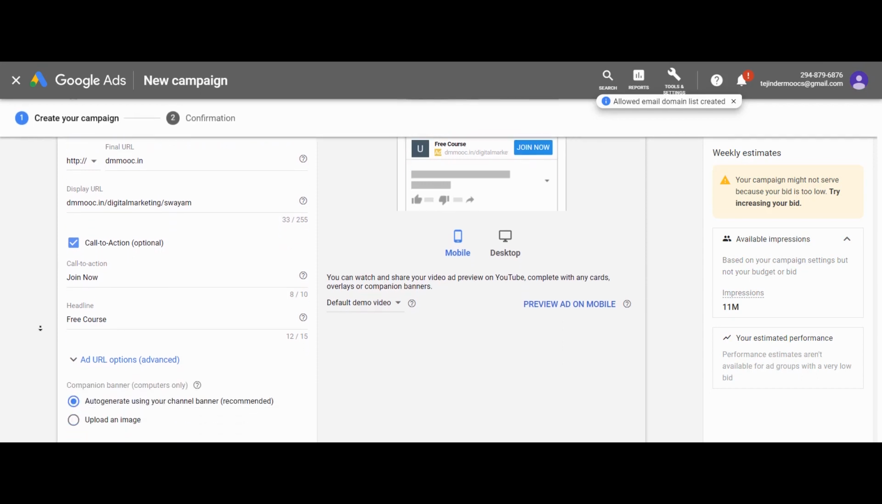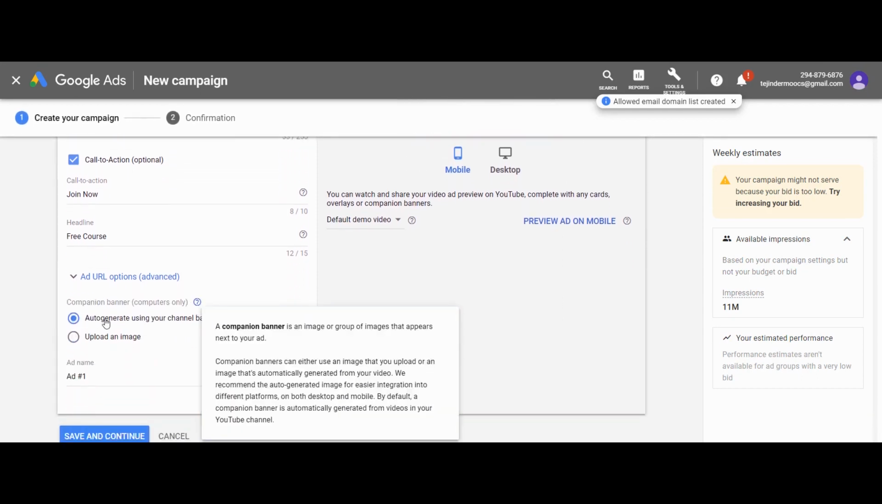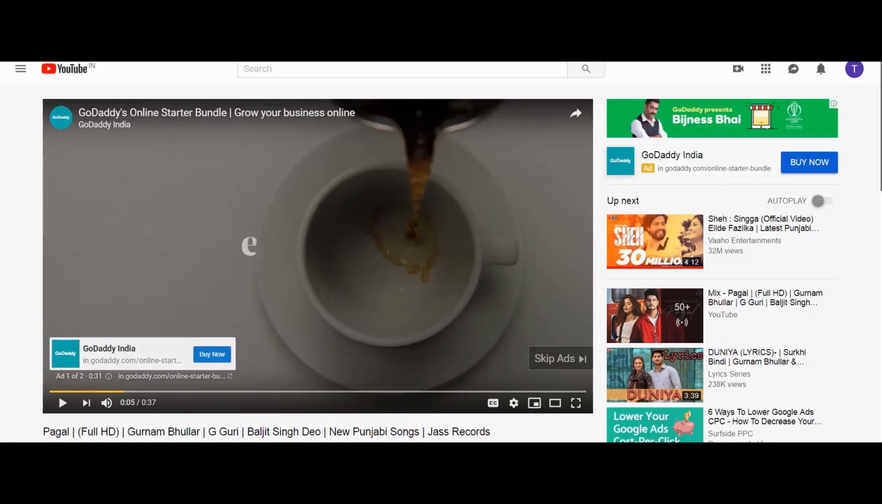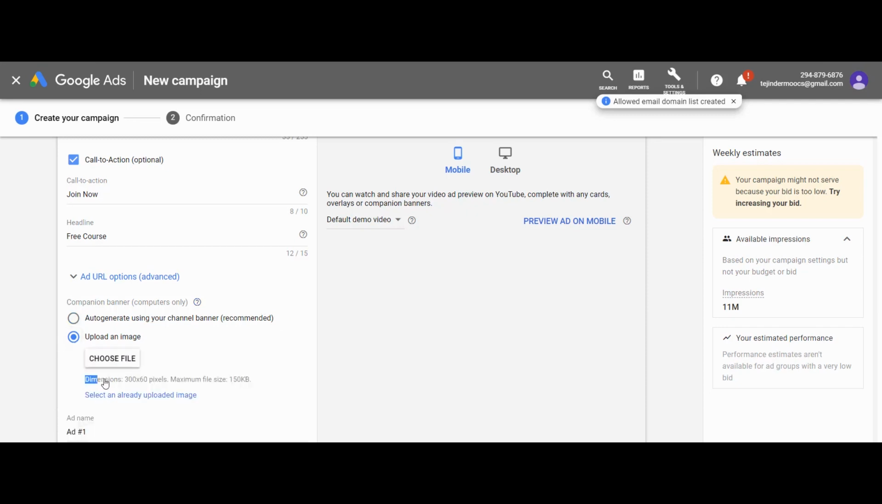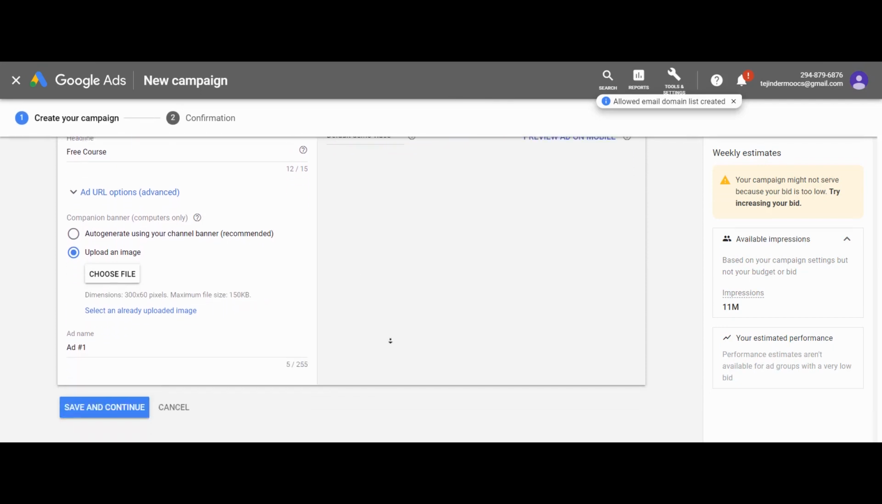Next we have the companion banner. Now what is a companion banner? It is a clickable thumbnail image that accompanies the ad. On a YouTube page, it appears next to the ad at the top right corner. It is visible in the desktop version of the ads only. A companion banner provides a continued brand presence after the video ends and a viewer can click on it anytime. Google may create it automatically based on your YouTube channel video, or you may upload the image manually. Make sure the dimension of the image is 300 by 60 pixels.